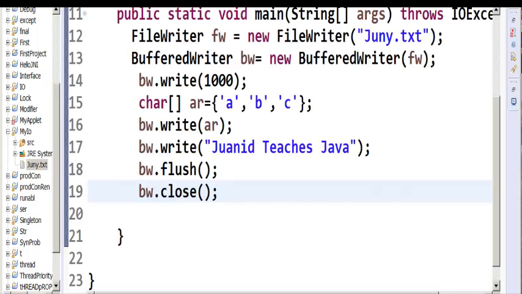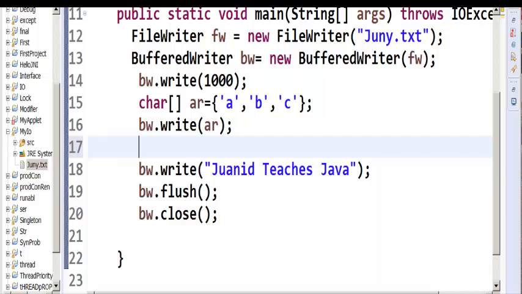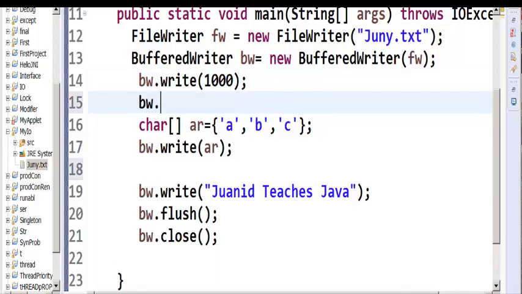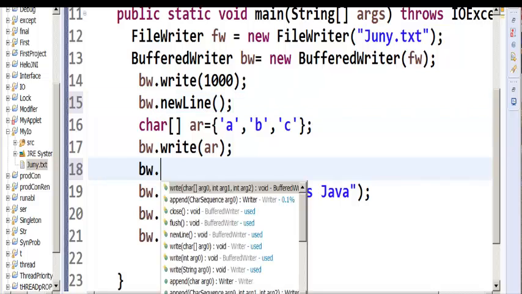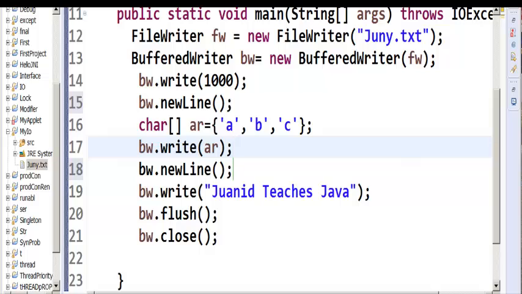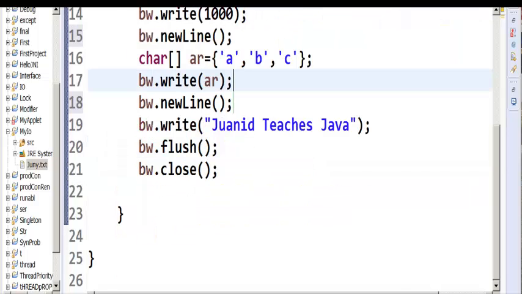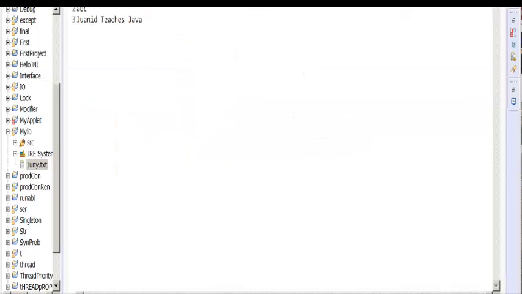The only difference is that we can have another method in the bw, which is, after writing to it, I can simply have a new line character. So I say bw.newLine. I don't need to put it manually, it is there. So similarly here I can say bw.newLine. And that's it. If I give it a go and open up the text file, it has the new line characters, right?